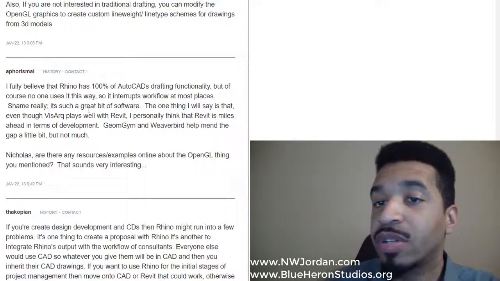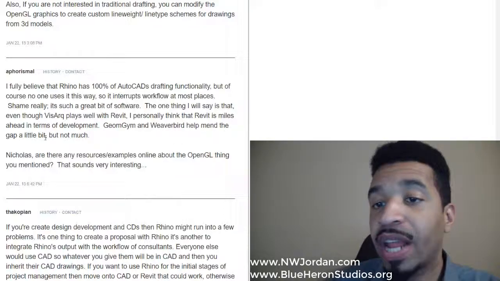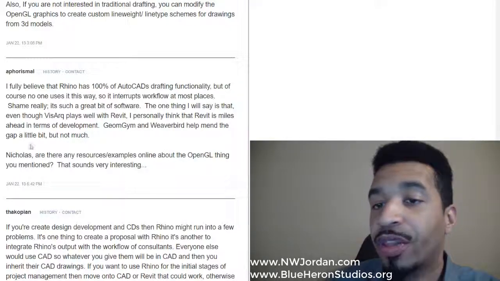The only thing that I will say is that even though VisArt plays well in Revit, I personally think that Revit is miles ahead in terms of development. GeoGem and Weaverbird help mend the gap a little bit, but not much. Nicholas, are there any resources, examples online about the OpenGL thing you mentioned?